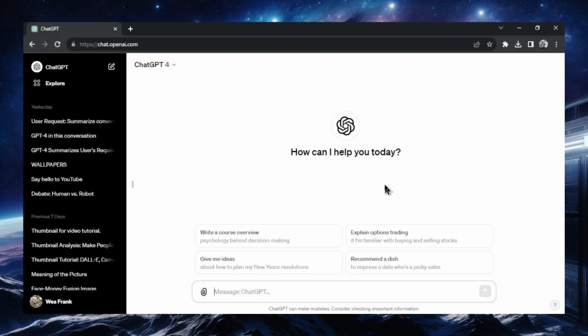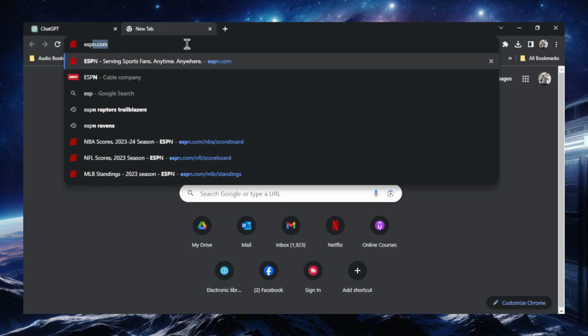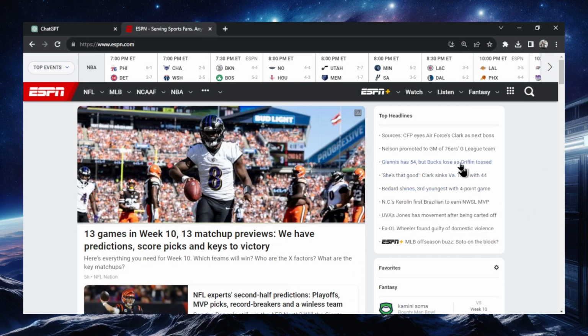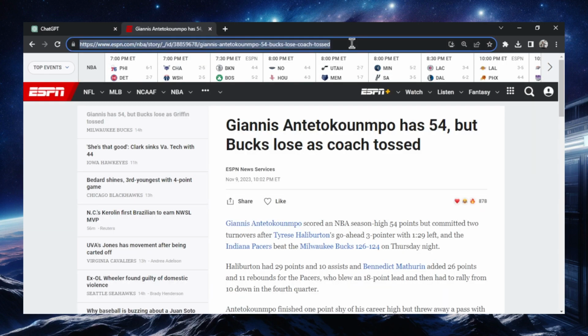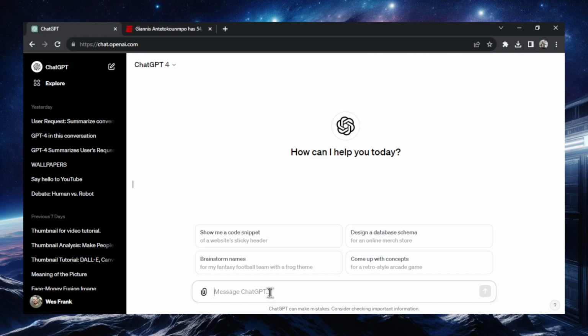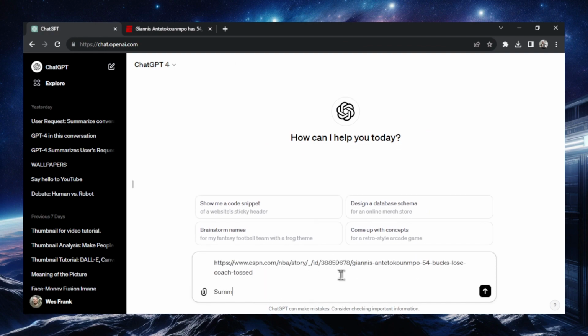ChatGPT can also browse the web. And that's amazing because its data cutoff point, I believe this model's, is April 2023. So if you wanted the most up-to-date news, you'd need it to browse the web. I'm gonna go to ESPN and let's select this article here. I'm gonna copy this URL, go back into ChatGPT, paste it in, and say, summarize this article for me.